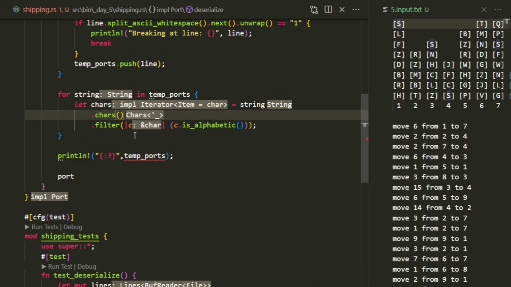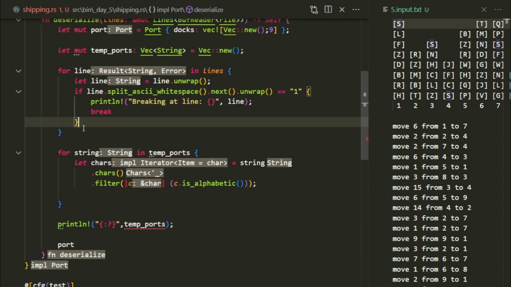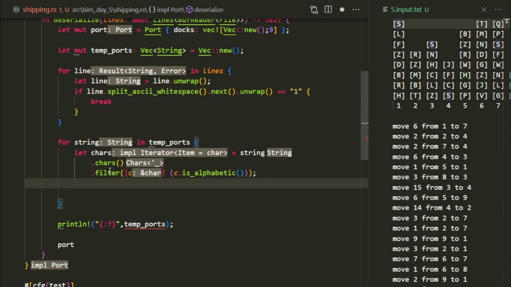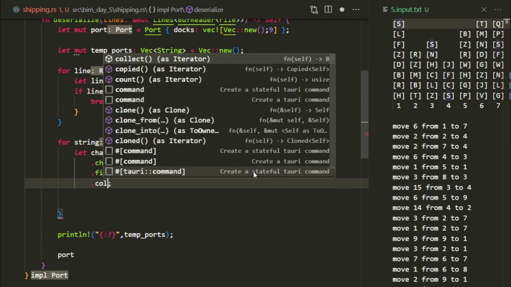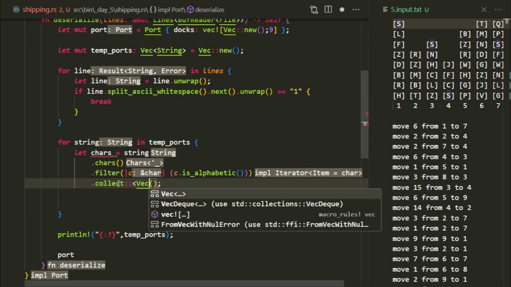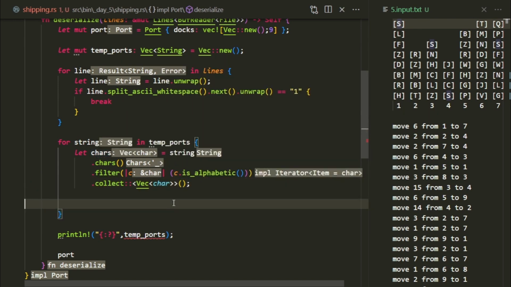Now we have, break this up. Need that, we don't need that. Let's just see if this filter is working. So this should return, oh, and then dot collect. And we want to collect it into a vec of char. That's nice.